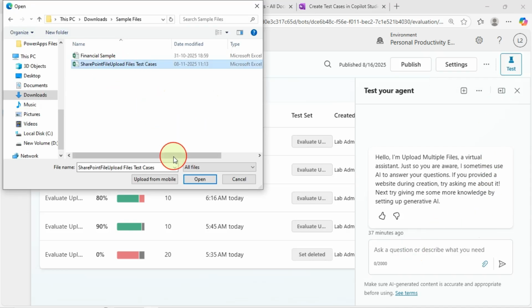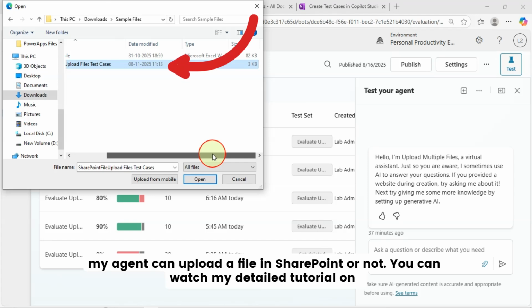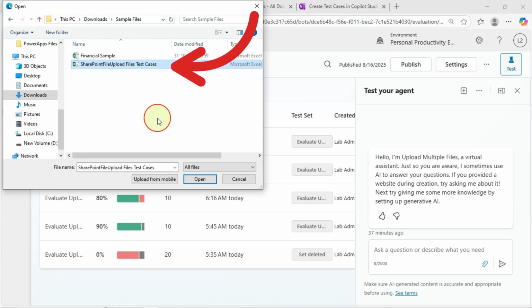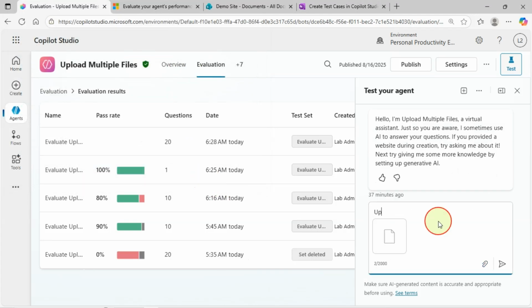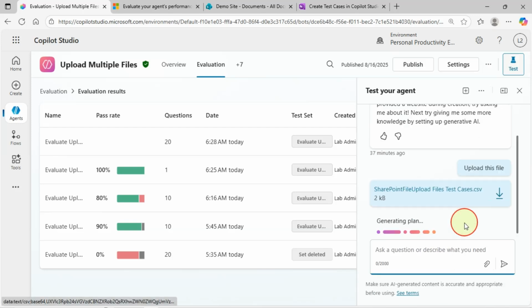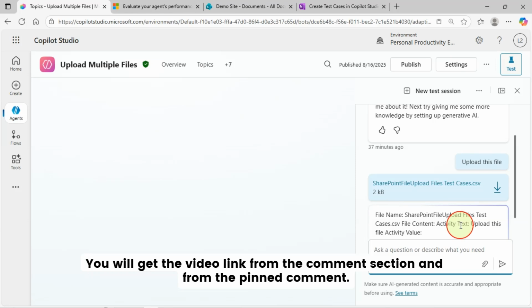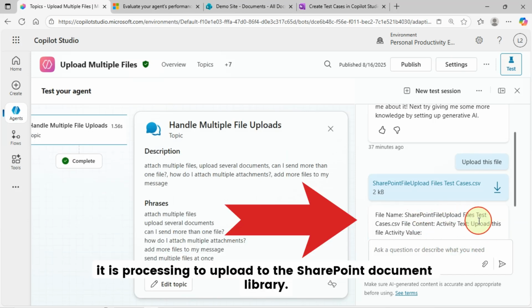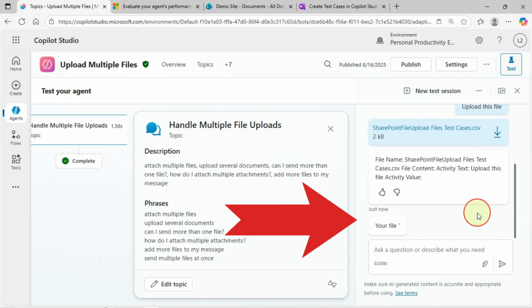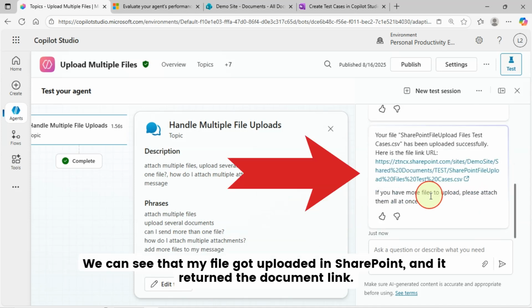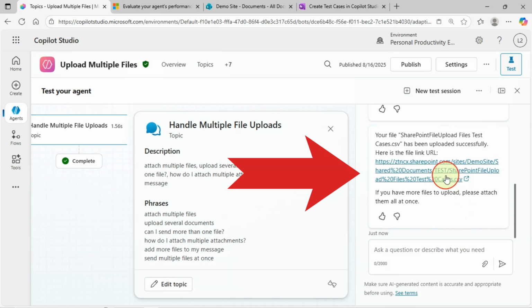Lastly, I'll just show you whether my agent can upload a file to SharePoint or not. You can watch my detailed tutorial on how to upload multiple files in SharePoint using the Copilot Studio agent. You will get the video link from the comment section and the pinned comment. I've uploaded my CSV file to my agent. It is processing the upload to the SharePoint document library. We can see that my file got uploaded in SharePoint, and it returned the document link.